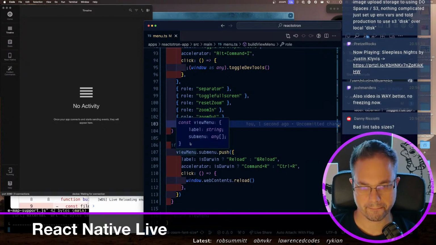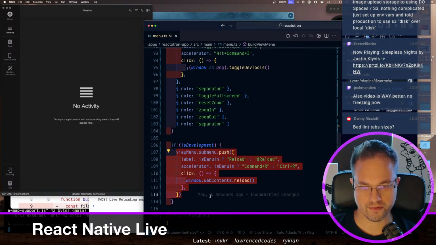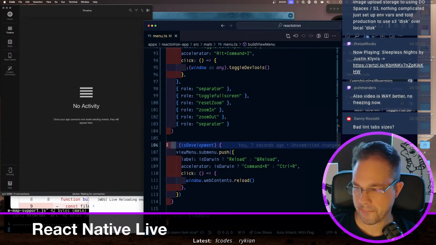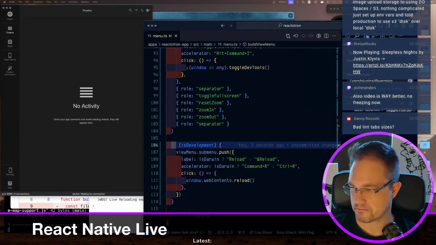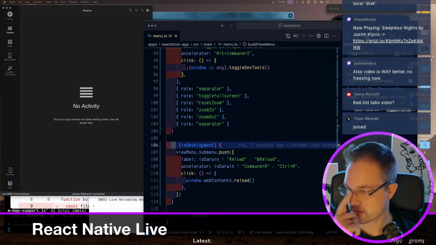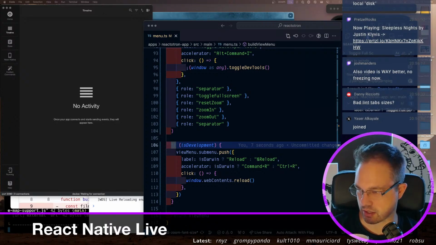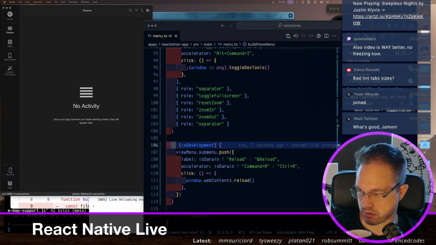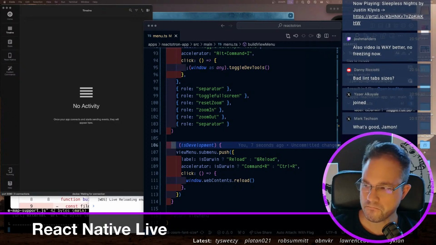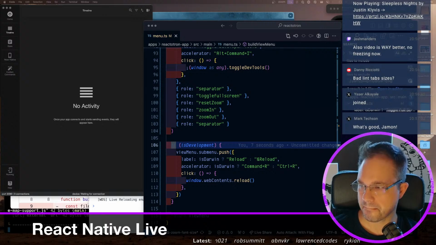And then, if we're in development... No freezing? Good. Switching from using Kubernetes volume attached to the container for image upload storage to using DigitalOcean Spaces S3. Nothing complicated, just set up env vars and told production to use the S3 disk over local. Okay. Yeah, that makes sense. Lint tab sizes.